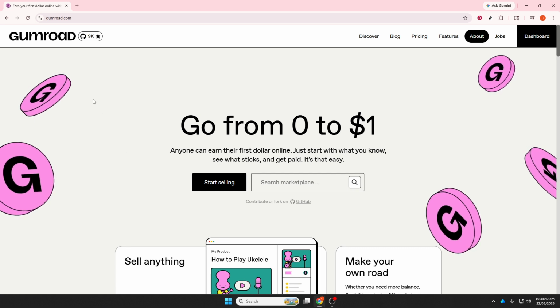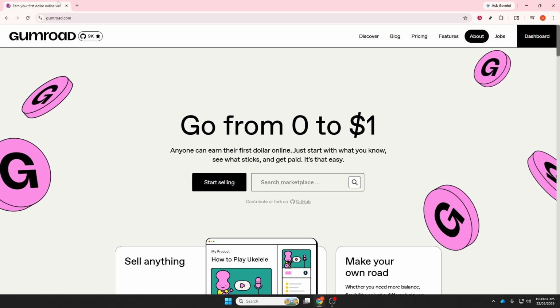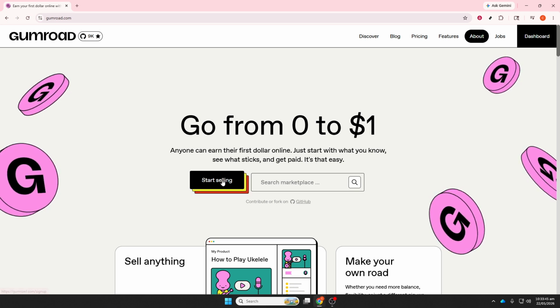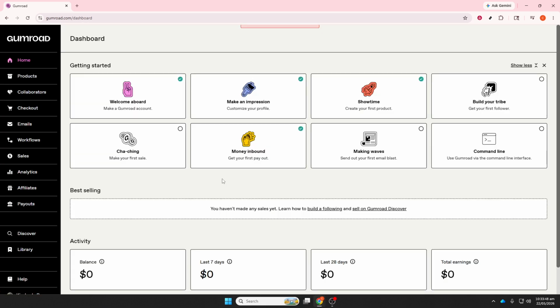Start by heading to Gumroad and choosing Start Selling or Sign Up. Create your account by entering your email, a secure password, and a username. Your username becomes part of your public profile link, so pick something clear and brand friendly. Check your inbox for the confirmation message, click the verification link, and then log into your new account.